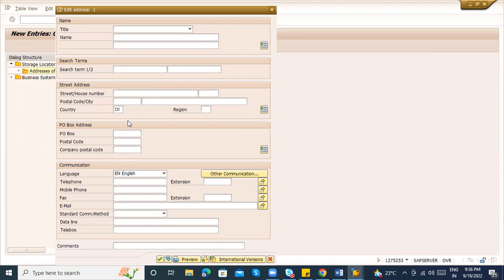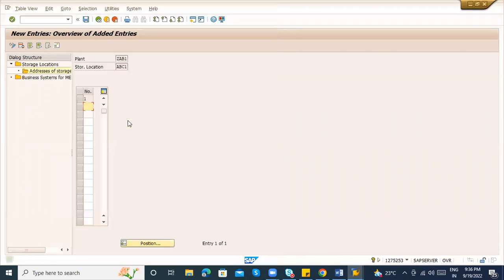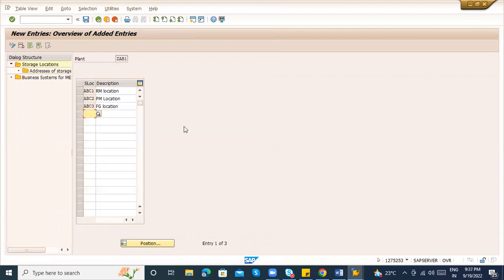Then I can mention clearly the address of the location. You can mention that address here also. If it is required you can maintain it, or if it is not required you can leave it, no problem. Clear? So we can even maintain the address for the locations as well, store locations.